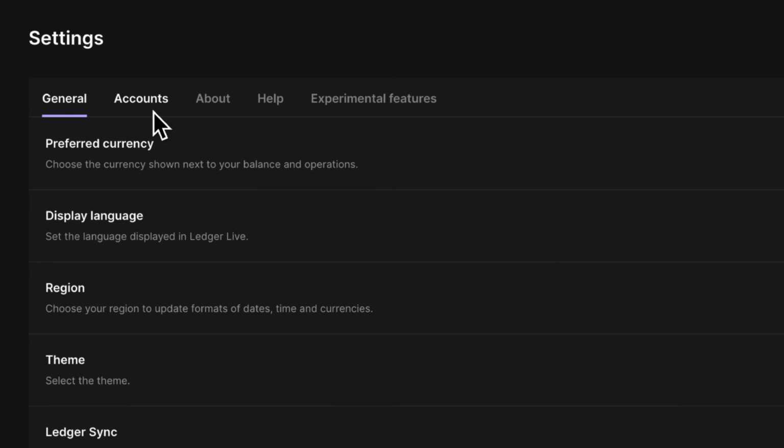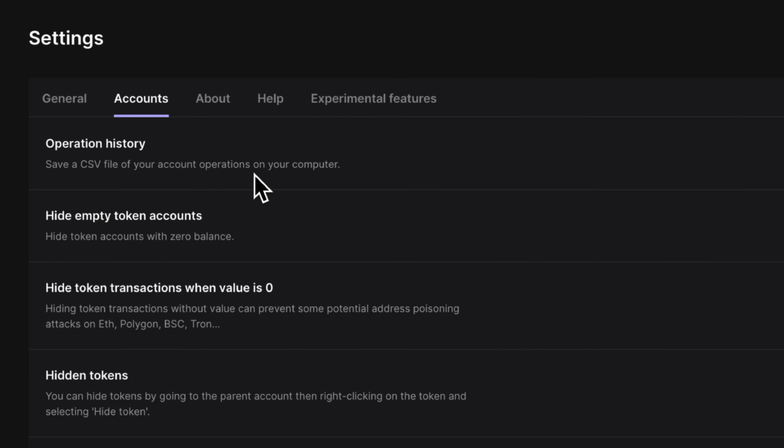Next, if you go up to the accounts tab, there's just some general information about your account. You can save a CSV file of your account operations on your computer, if you need that for some reason. You can hide empty token accounts. So let's say you had some crypto on your wallet and you send it out of your wallet. It will automatically hide that account. You can enable or disable that. I have that disabled because I like to have my accounts remain there, even if there's nothing in there.